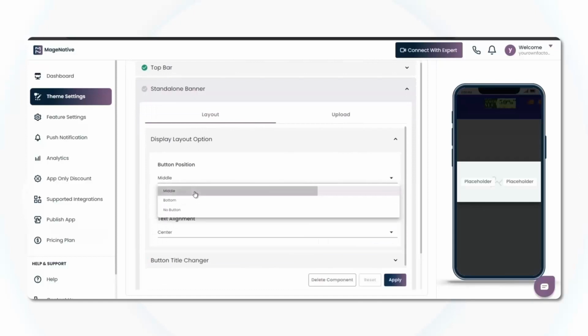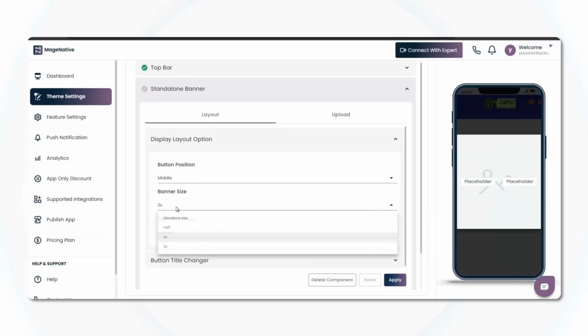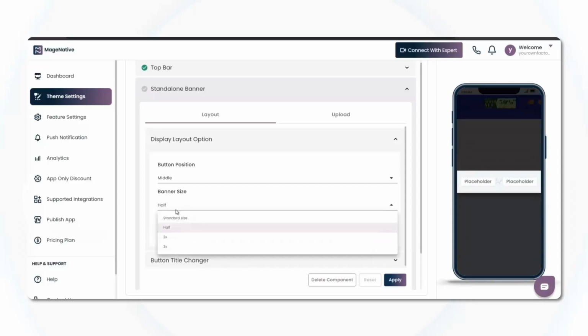So I have set it to middle, and you can change it as per your needs. Next is banner size. So if you want to change the size of the standalone banner, you can do it right from here. There are different options in the banner size. So based on your choices, you can go ahead with the final selection.